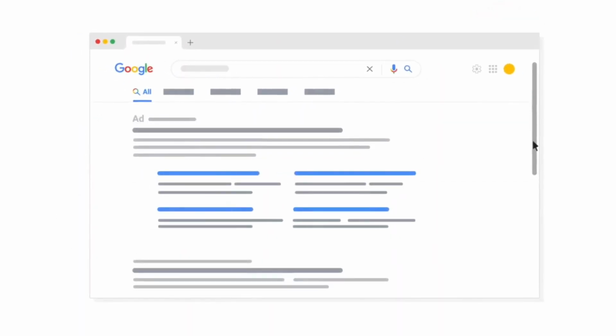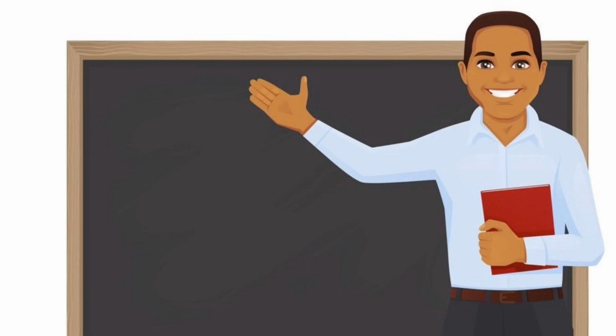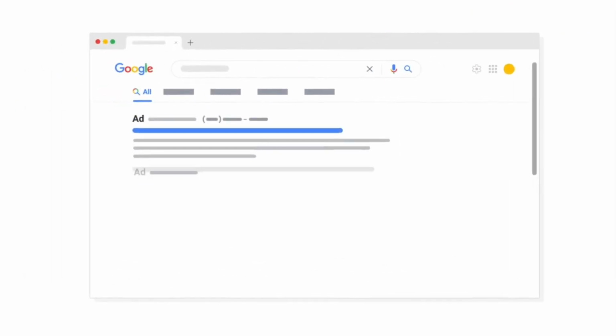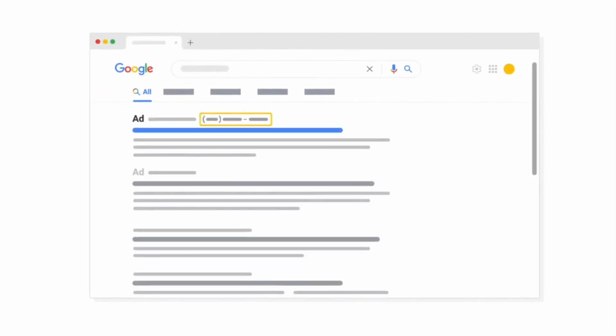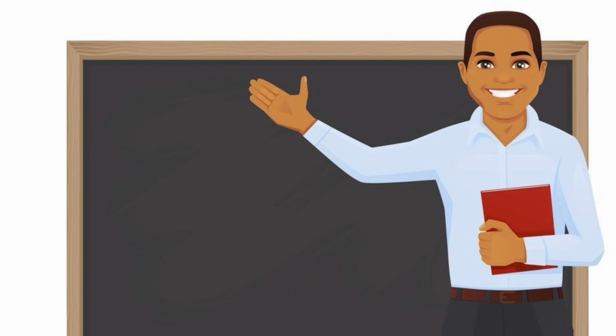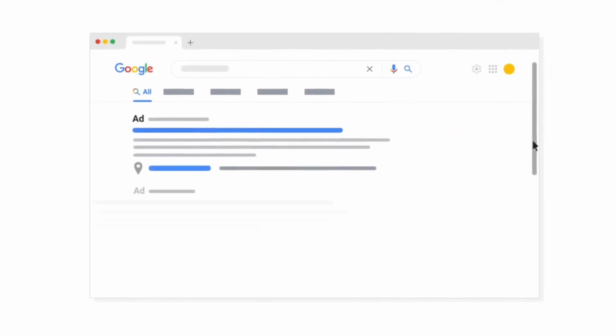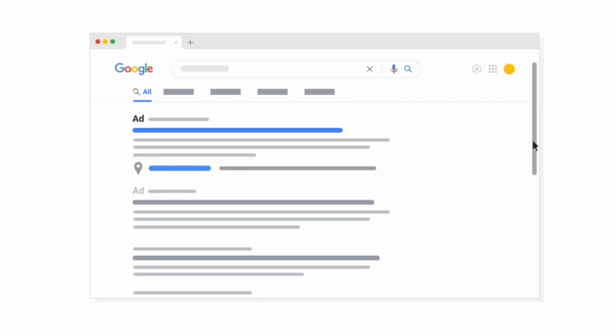Site link extensions include additional website links that may be helpful to the searcher. This type of extension appeared in our early text ad example. Call extensions make it possible to call a business by clicking on its ad. Another ad extension is the location extension. This extension enables customers to find a local business and pull it up on Google Maps.